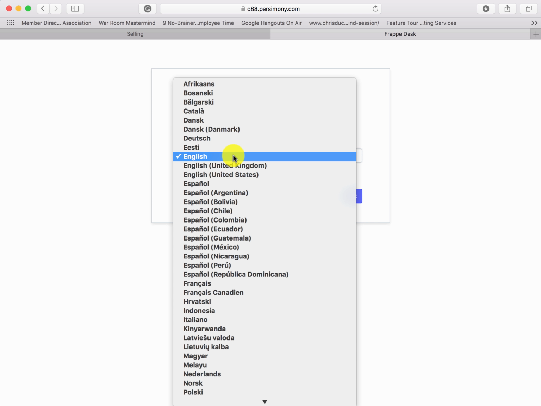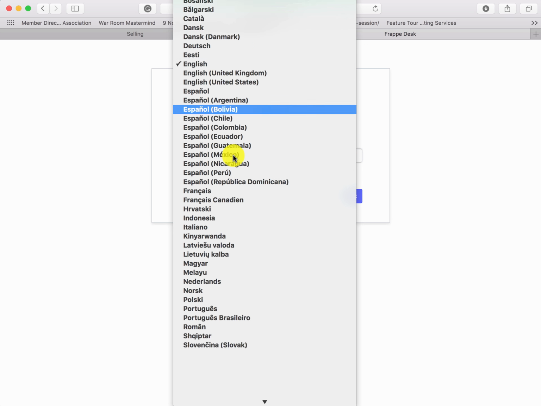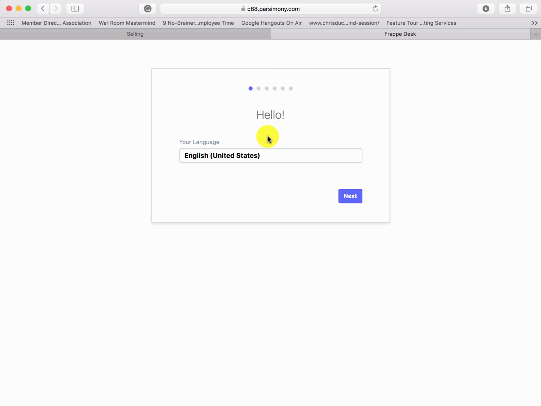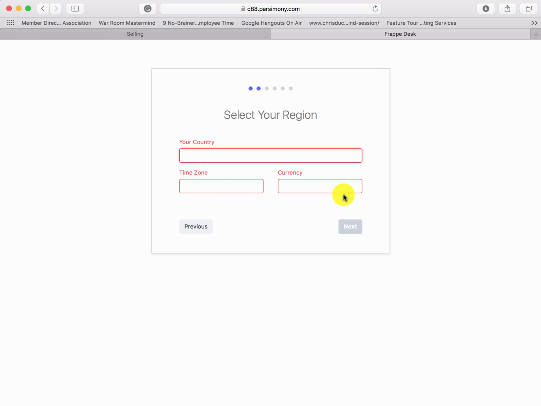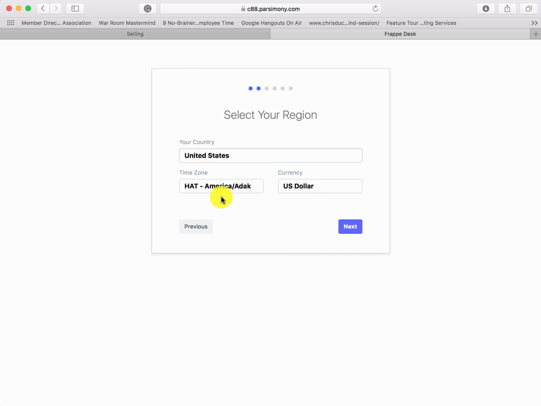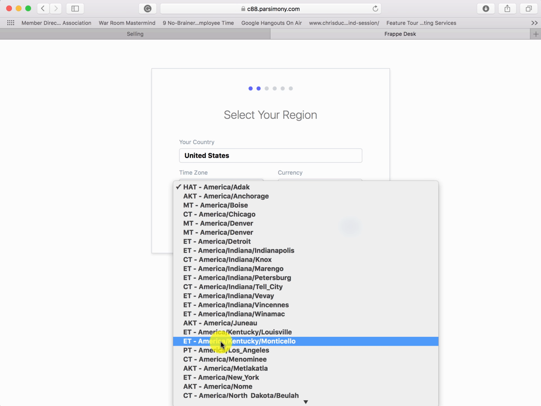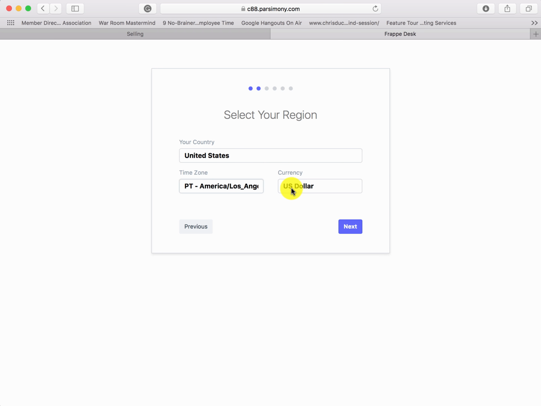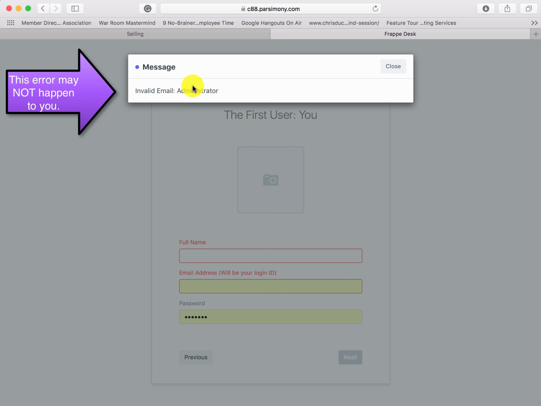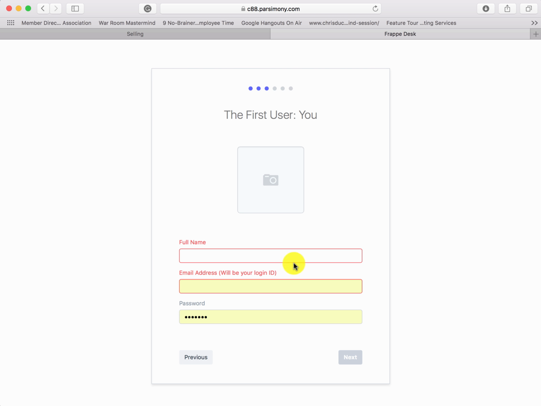Obviously, you're going to choose your language. There's lots of languages to choose from. See all those languages? In this case, we're going to select English United States. We're going to then select the country, and again, you're just going to want to scroll down until you find your country, and then select the proper time zone. And of course, your currency if that needs changed. In this case, you're going to get this little message, the invalid email. The system is trying to email you and you haven't set up email yet, so just ignore that and move on.